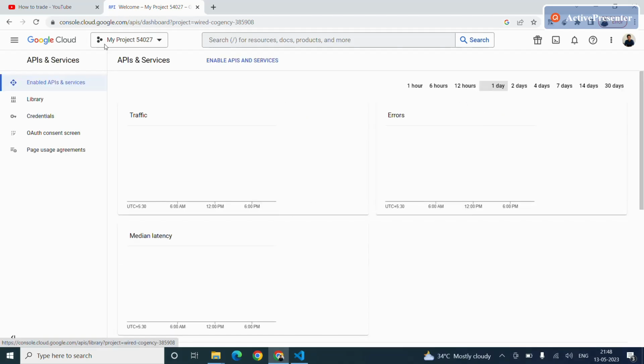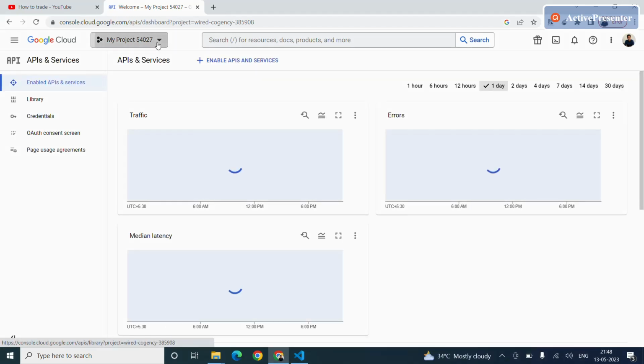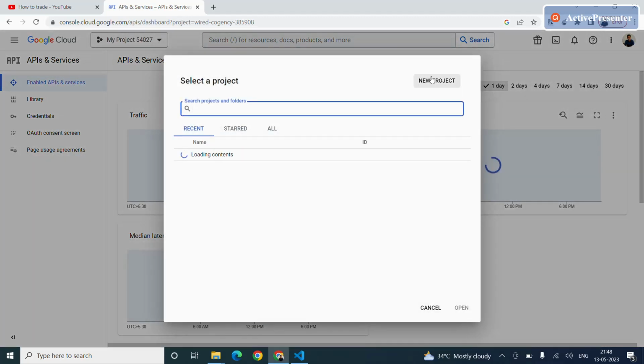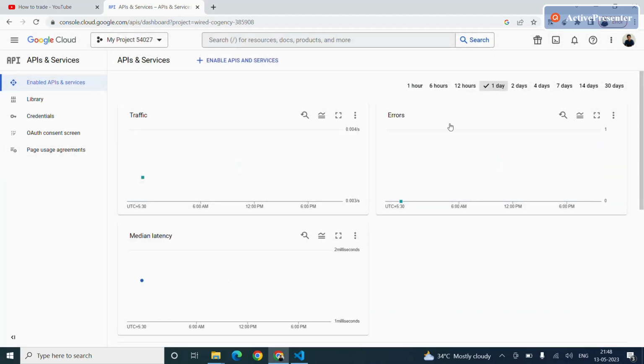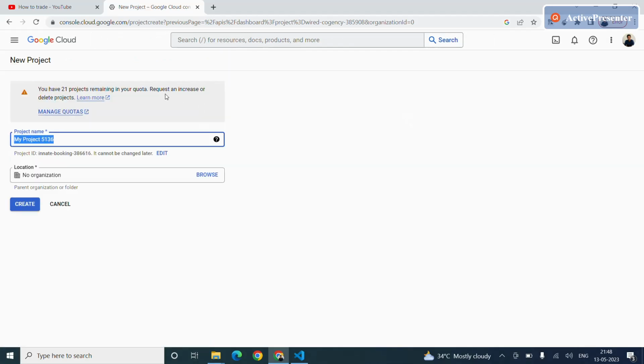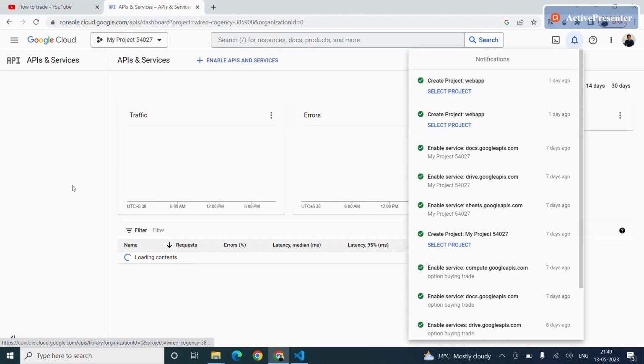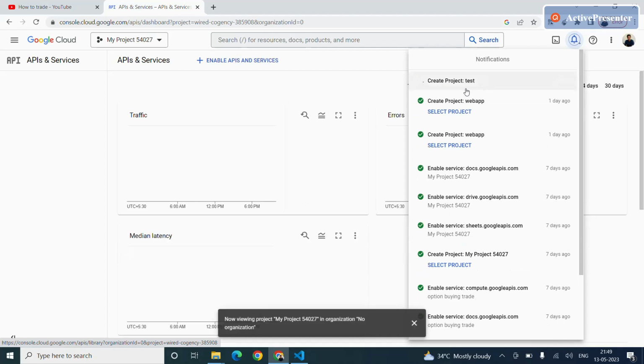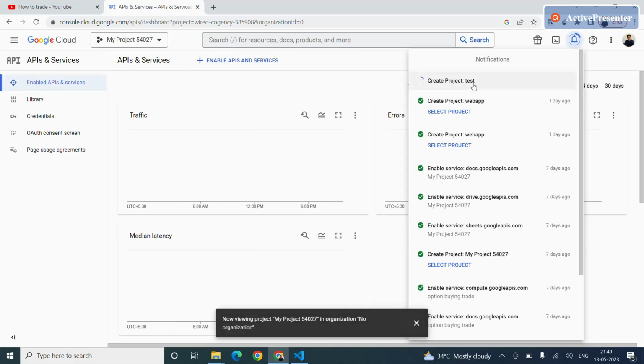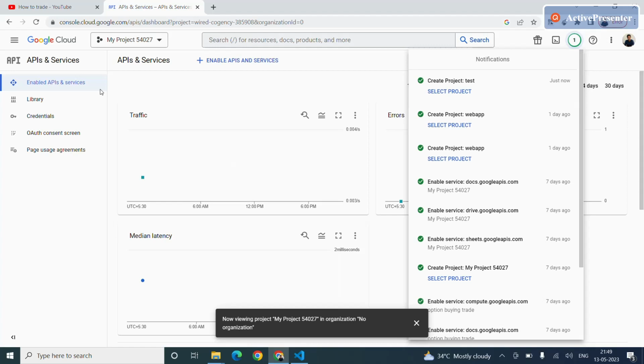To do that, you have to create a project. Click here, click new project. Give yourself a project name as test. After that, you don't need to select any organization. Just click create. After clicking create, you will see your project test is being created. Once it is created, it will appear in your dashboard. Click here, select project.